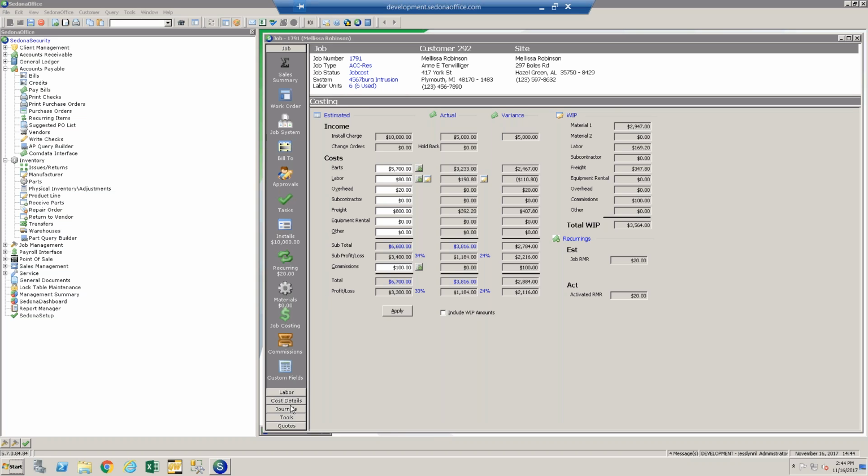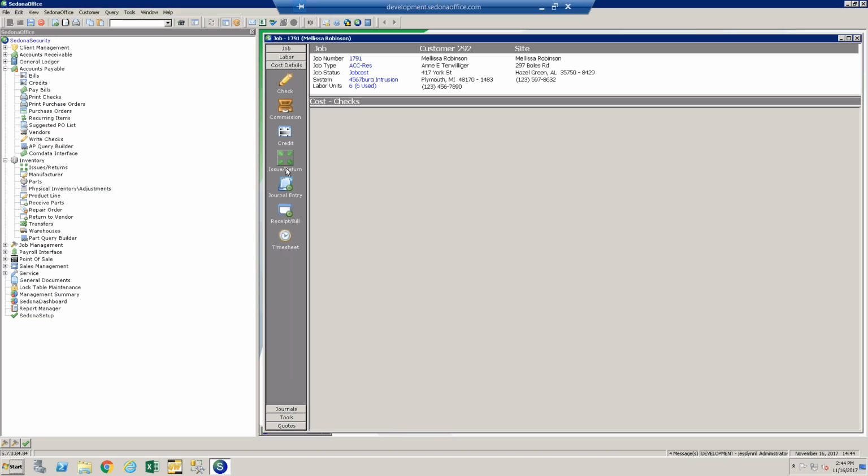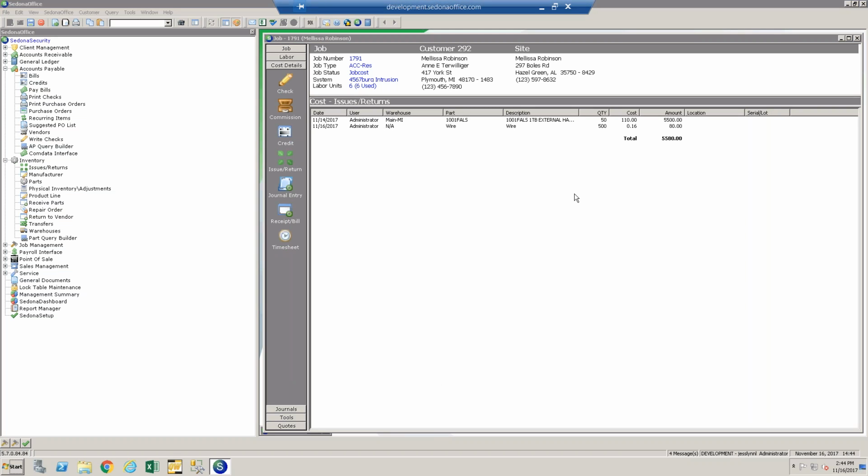So what I would do is go to cost details and then look at my issues and returns. It'll list there all parts that have been issued to the job. And that's the best place to look at it. Again, I've seen places where the cost details don't always match, but if they don't, then that could be an issue, and you can look into why they don't match. I think this would be the best place if you're trying to drill into the material cost number.